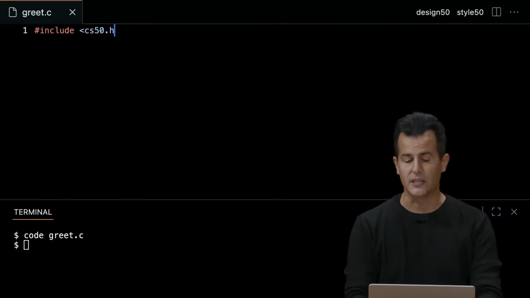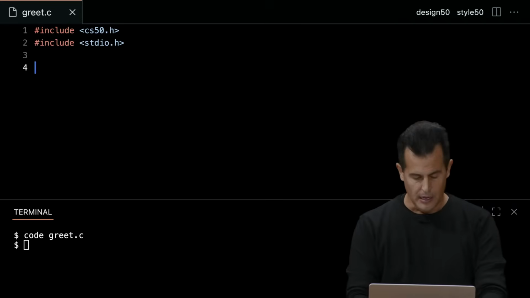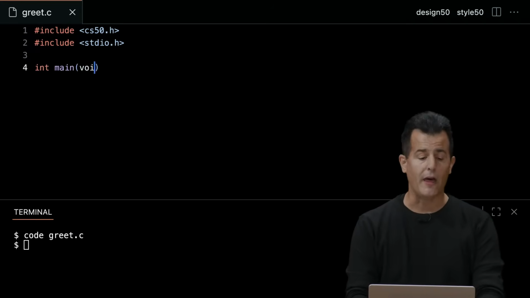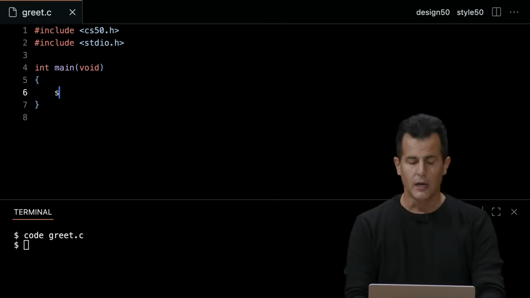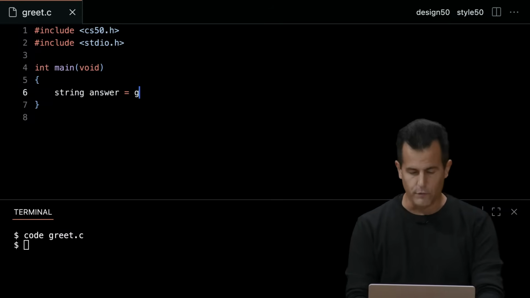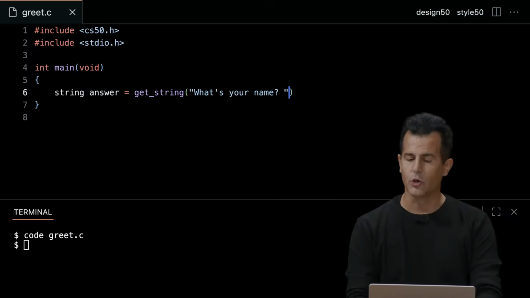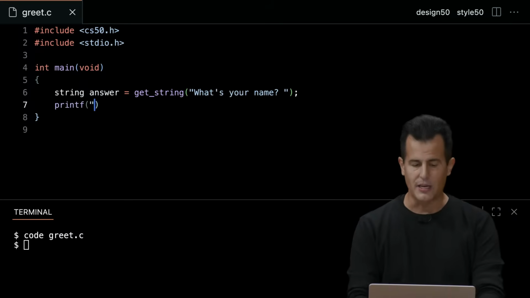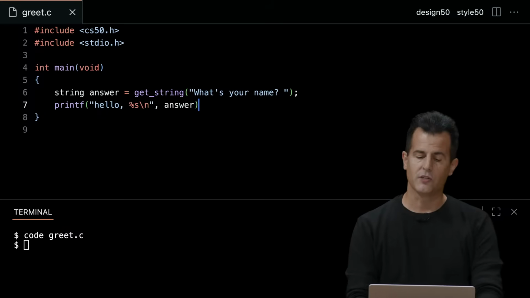So I'm going to include initially cs50.h, and then I'm going to include stdio.h here. Then I'm going to say int main(void) without introducing anything new just yet. I'm going to ask the user, like we did last week, for a return value from get_string, asking them, what's your name, as we've done so many times. Then I'm going to say printf("hello, %s\n"), spitting out their answer as follows. Same program as last week again.